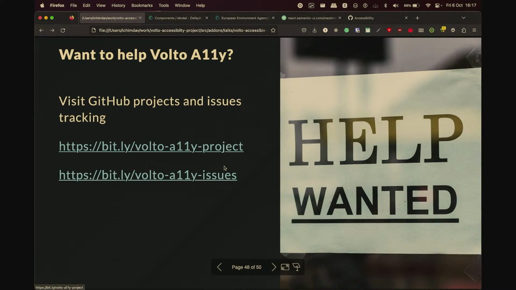So check either one of them, and if there's something that you know how to fix, then as my slide says, help is needed and wanted. And I would like to congratulate the people from Red Turtle because they have started to test and add issues also for the toolbar and the editing interface, not just the Volto anonymous side.